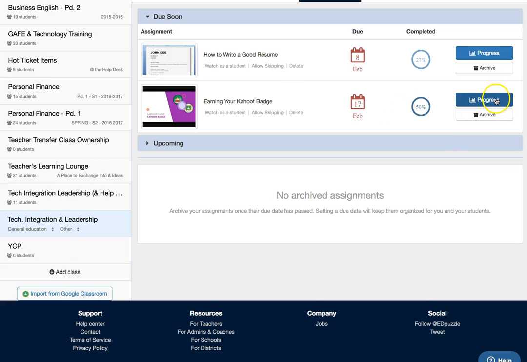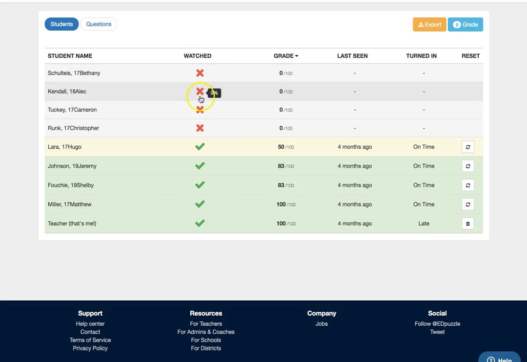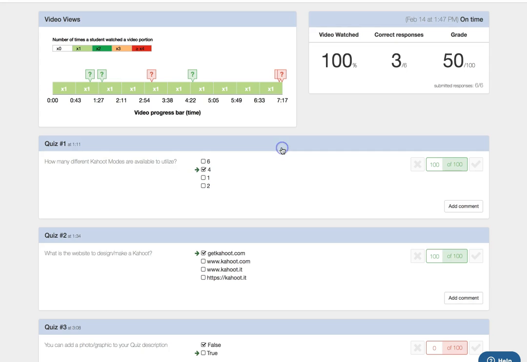So I can come over to Progress and I can see my first time students and I can see my second time students here. I can see when it was last viewed, when it was turned in, was it on time or was it late, what their scores were, and obviously if they watched or did not watch it. Now if I wanted to go into Hugo's and see why he got a 50%, I click on that and I can see where my questions were posted and the number of times the student watched a video portion.